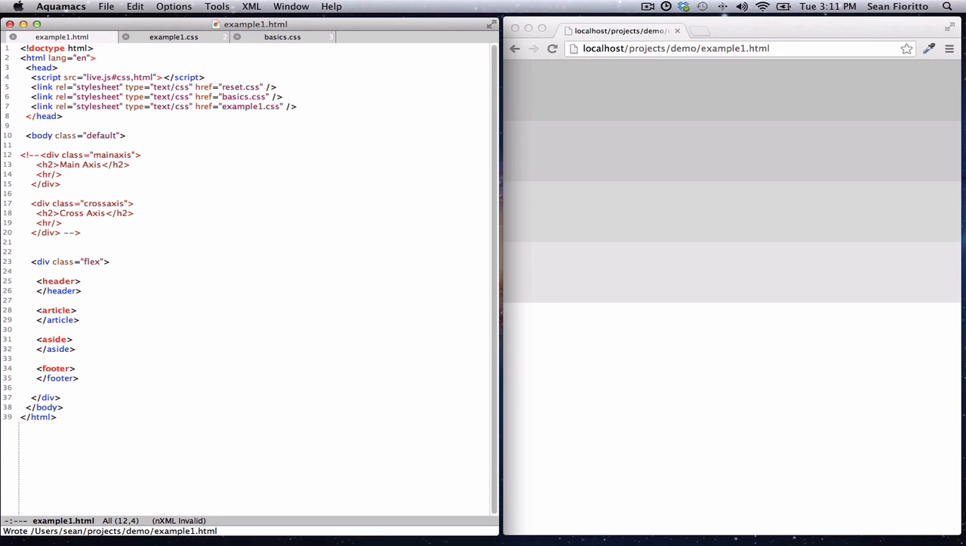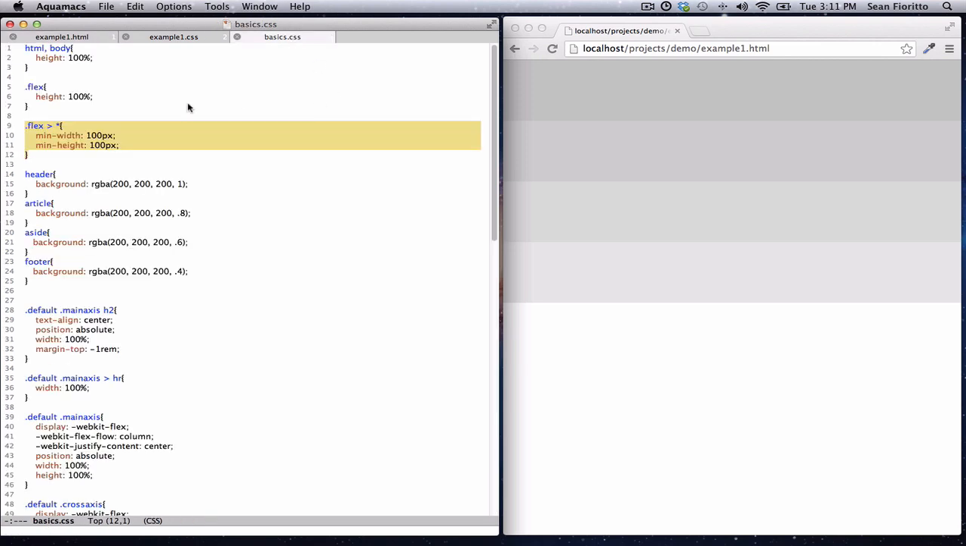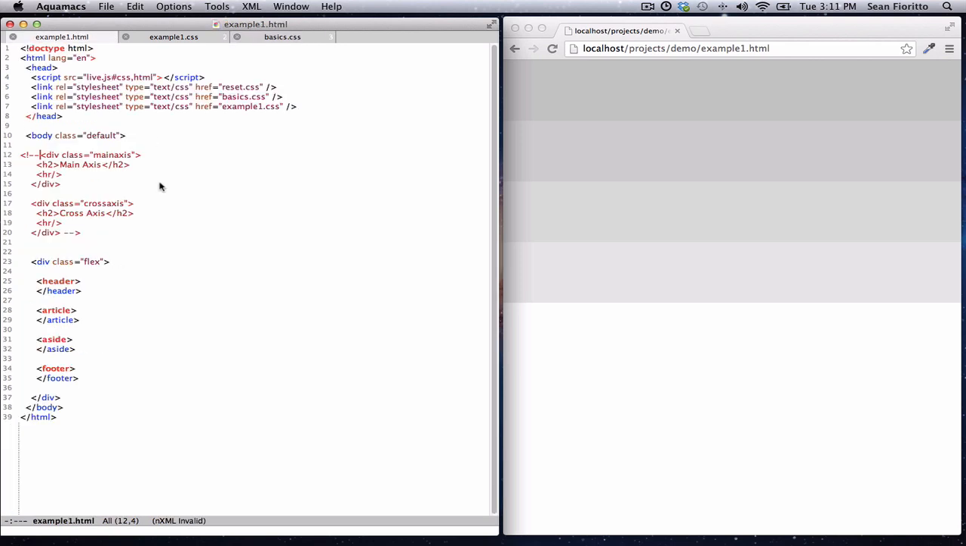Now that you've had a chance to see what you can do with Flexbox, let's take a look at the code. Each of the examples that you've seen so far uses the exact same markup. It's a div container with four block level elements inside of it: a header, an article, an aside, and a footer. Each of these elements is empty, so in order to give them some structure, I set a min width and a min height of 100 pixels.